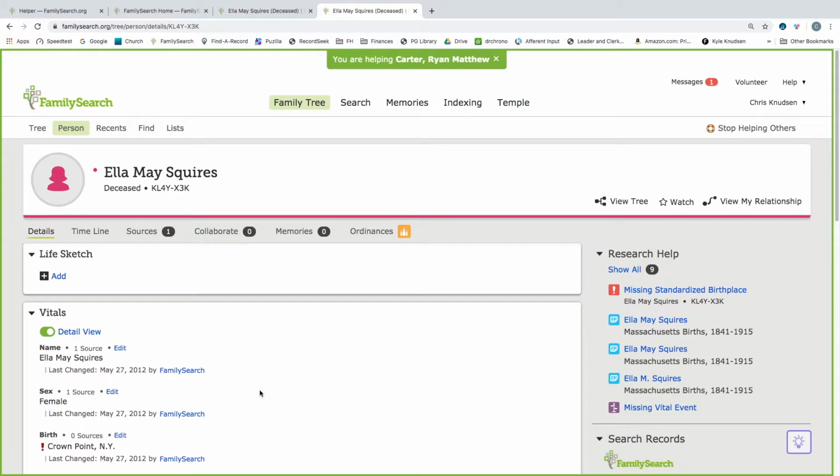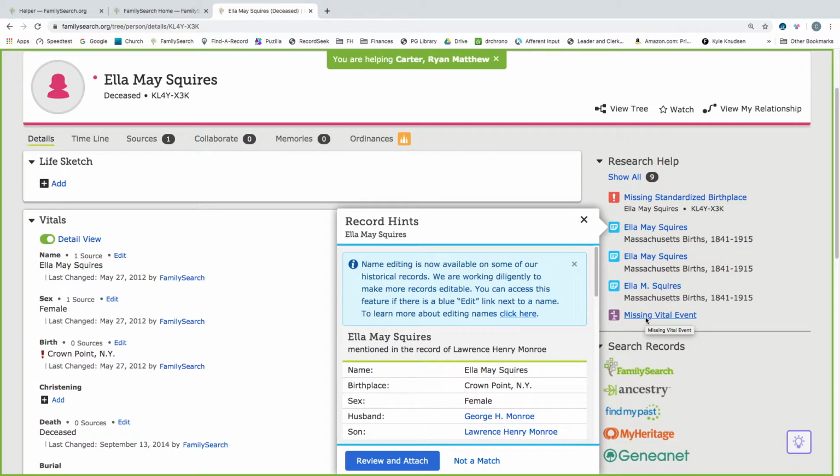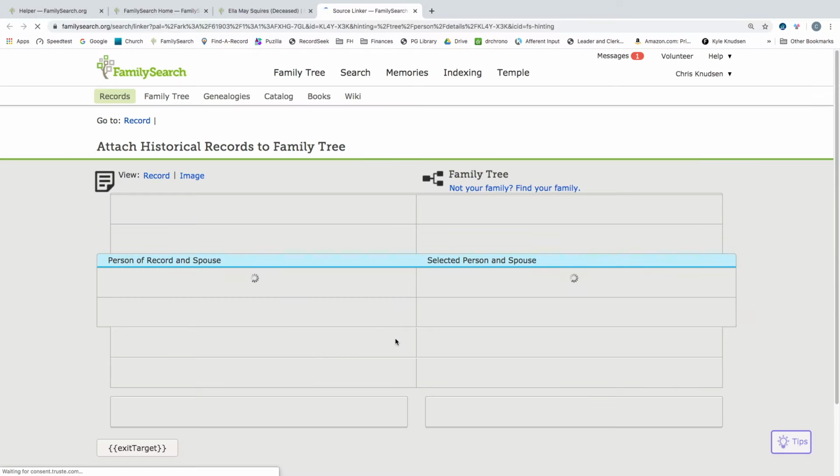Okay. So let's see what else we can learn about Ella Mae Squires. Here is the birth record for Lawrence Henry Monroe. Let's go ahead and attach that.